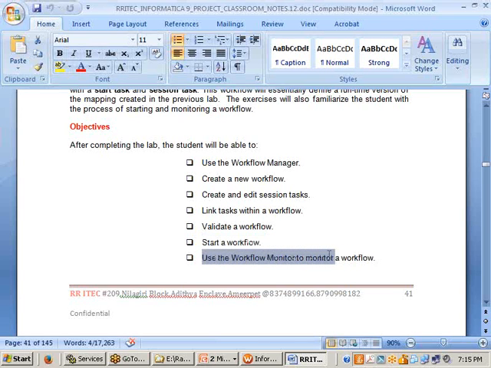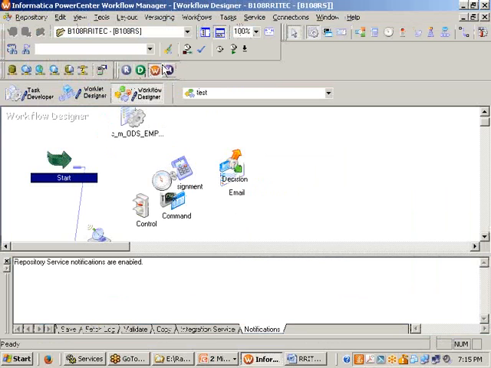Use the workflow monitor to monitor workflows. We have one more window that is known as M. M stands for workflow monitor. What this component is, we are going to understand down the line.